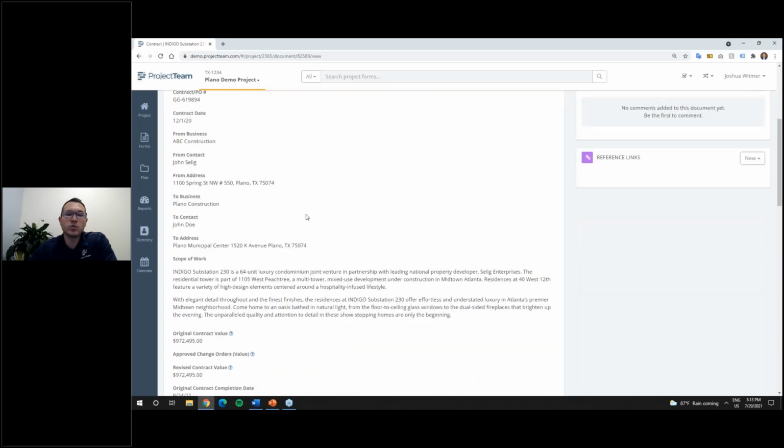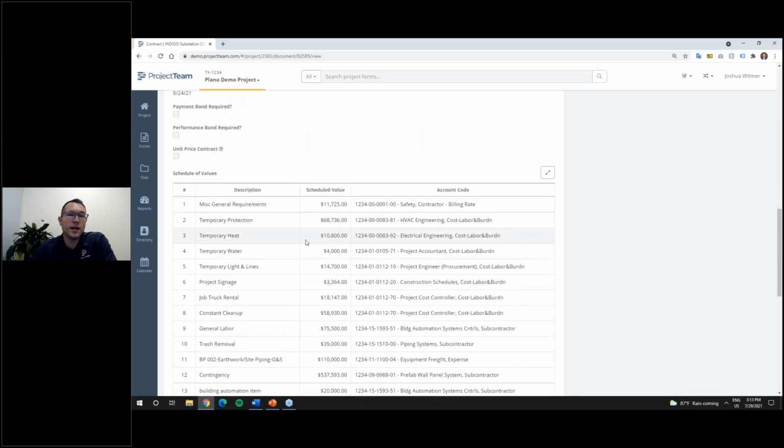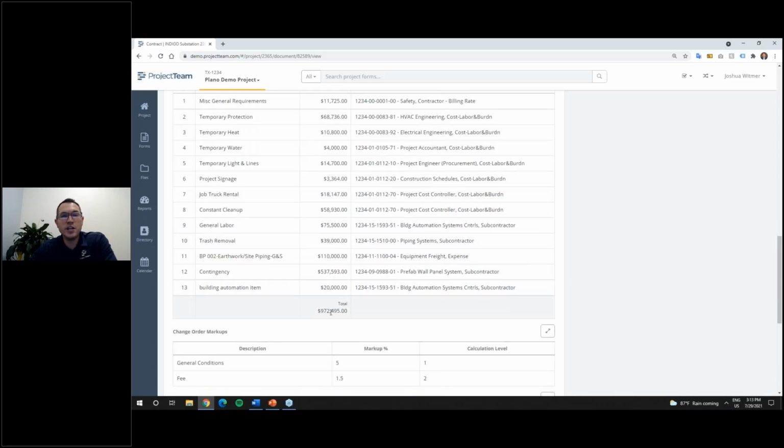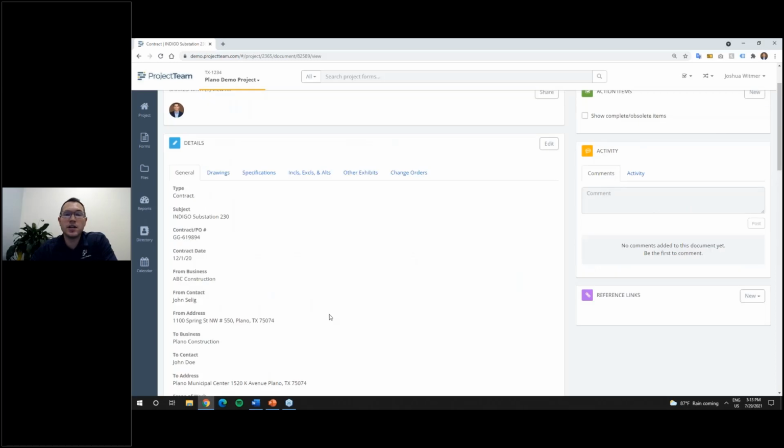If I continue to scroll down, there's scope of work, which can be as long as you want, and then I've got my schedule of values. In the schedule of values of a non-unit price contract, you can see I just have my scheduled value number here. Below that, you have things like your change order markups, etc. All of the fields that I've shown so far can be completely configured to fit your exact needs, but these are the things that you get out of the box.